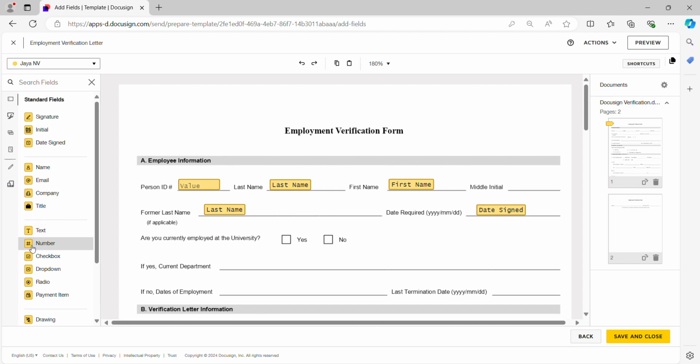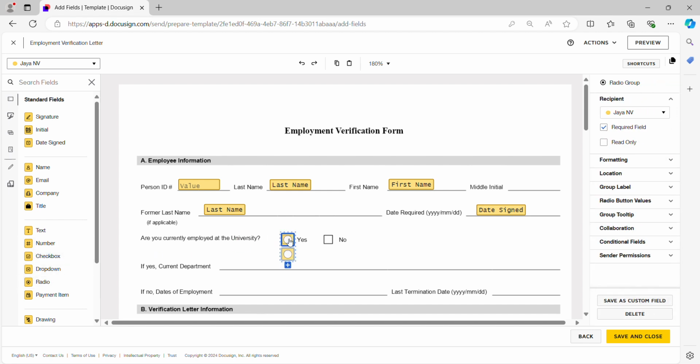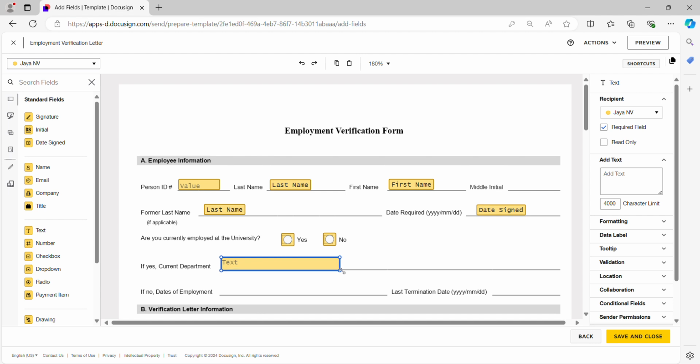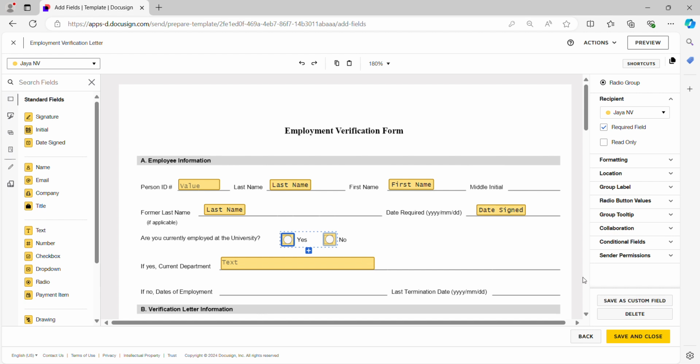Let me create it again. I'll go to the custom fields. I don't see anything over here. So I'm clicking on the radio button. I'm dragging it. On the no. I have currently selected yes. I've clicked on yes, and then I also want to create a text field over here. If it is yes, what is the department he or she has to fill?